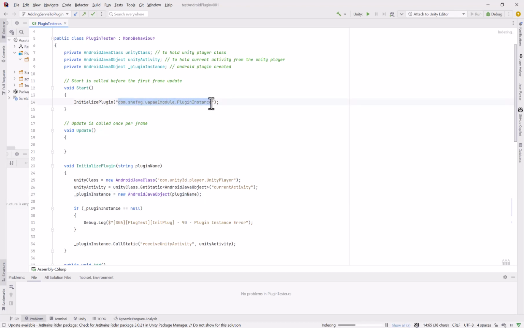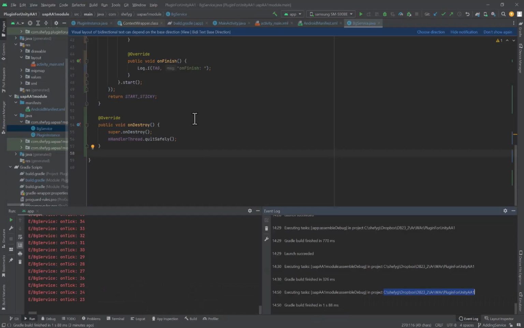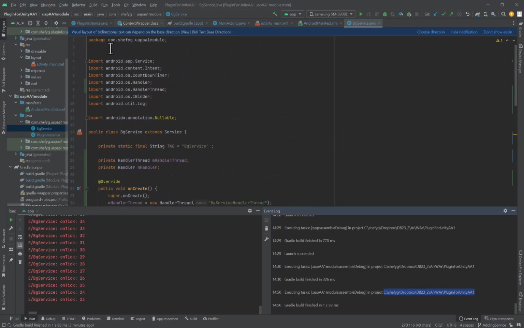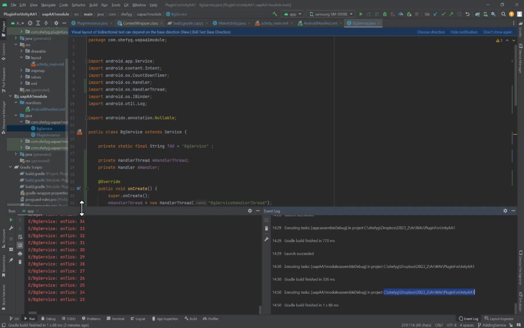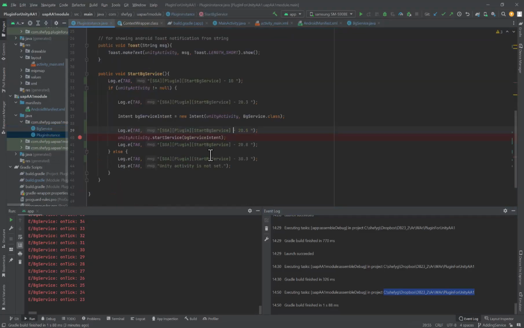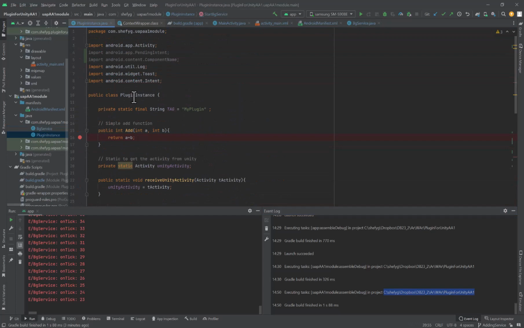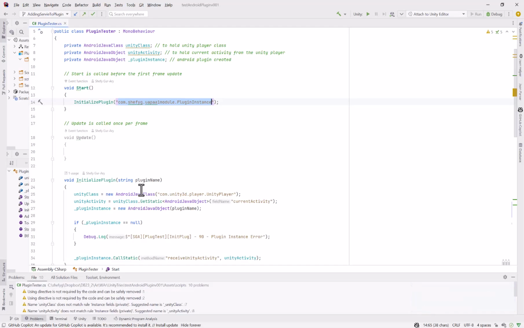So plugin name I get from here, and here's the initialized plugin with the package ID of the plugin, okay? You can see if I go back to the plugin code. Okay, you can see here, okay, this is the plugin ID, right? So com.shefig.unity blah blah module, whatever. So this is it, and the plugin instance is here, the class of the instance, okay? But basically tell it this is what you want, the plugin instance object.